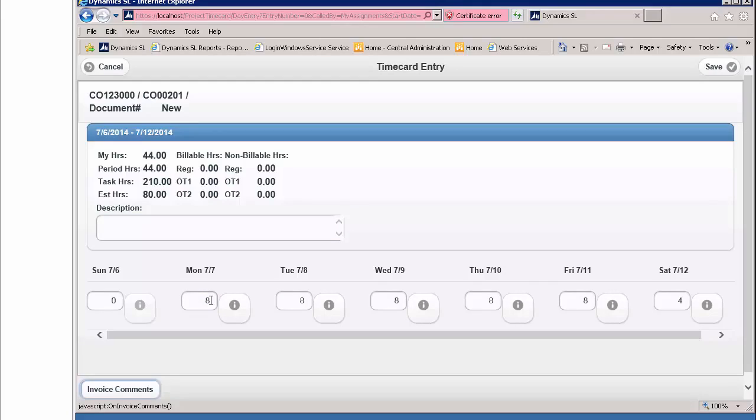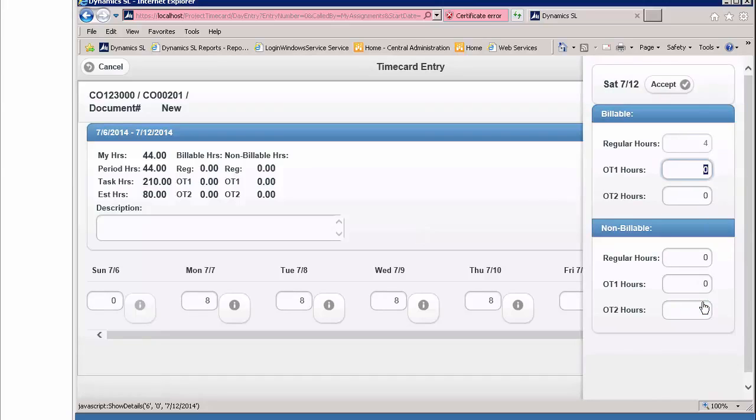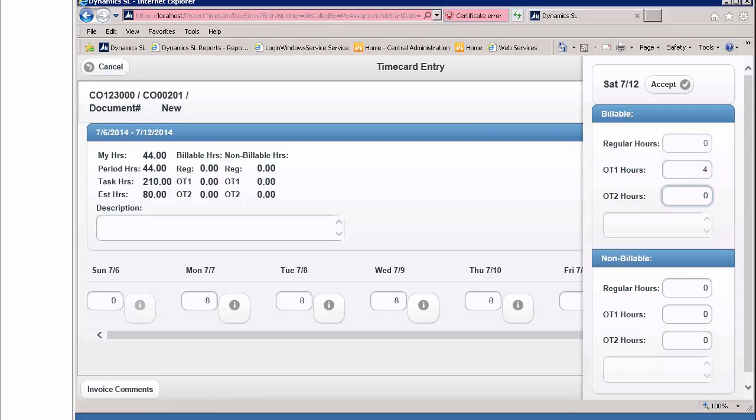To record the Saturday hours as billable overtime, click the icon beside the Saturdays field. A slide-out window will appear on the right side of the screen. In the billable section, enter 4 under OT 1. Notice the regular hours will update to 0. Click Accept.